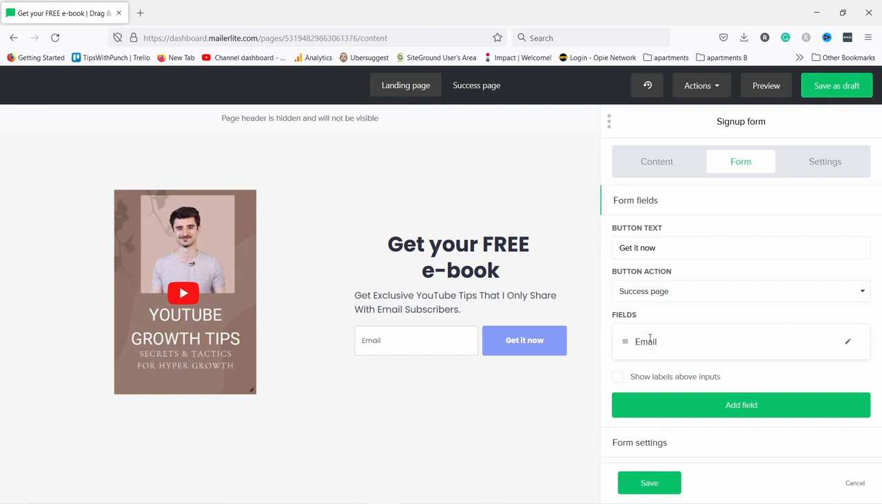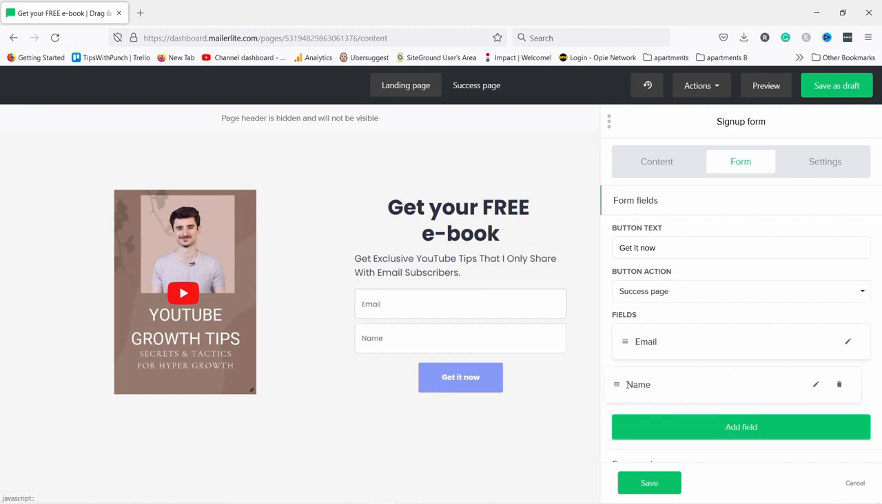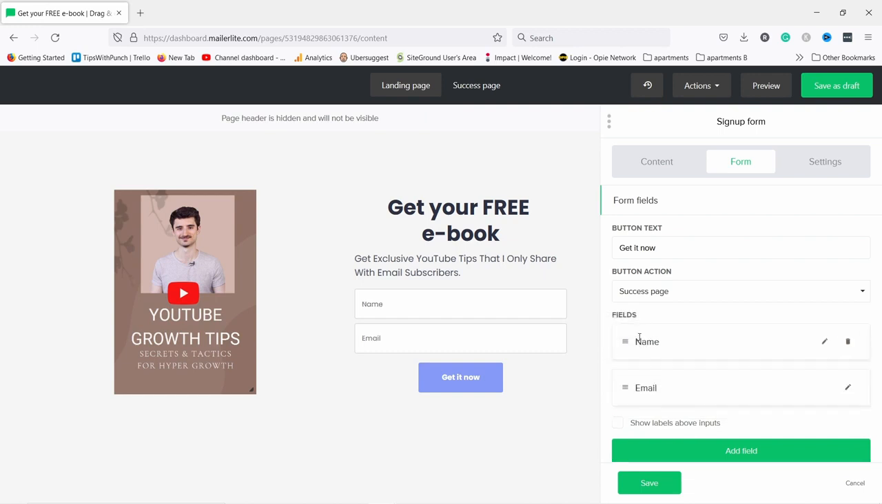So right now we have only one field, email, which for some people is enough, but actually I would like to have another field here. So I want to have a name field and then we can drag this up. So I want to have name above email. So if I drag it like this and release it, you can see they switched.